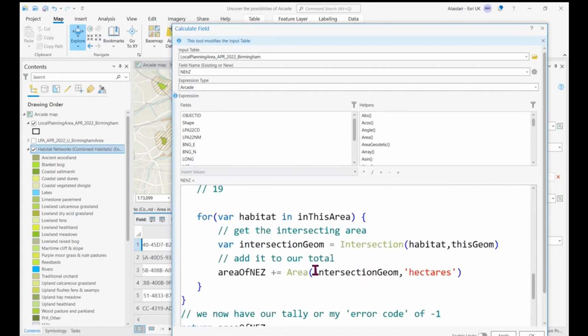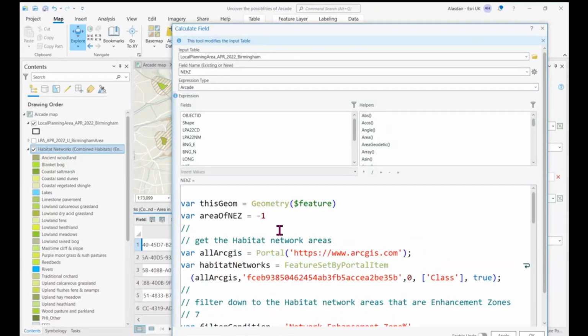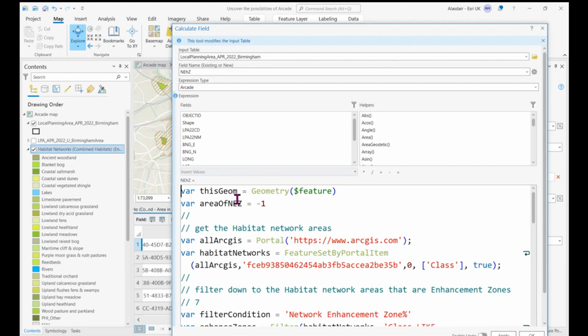So if I paste that into the calculator here, I'm just going to quickly run you through how this is working and point out a couple of key features. So I'm getting the geometry of my feature, and I'm holding that in a variable.